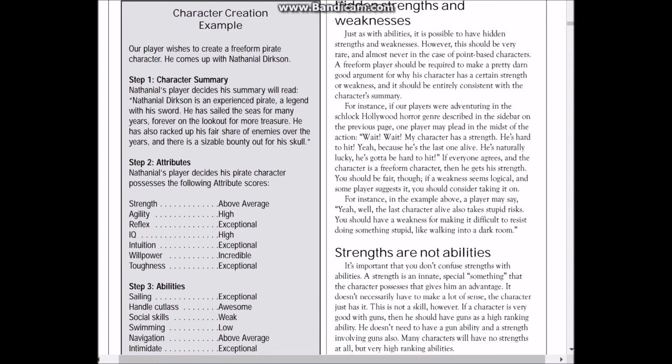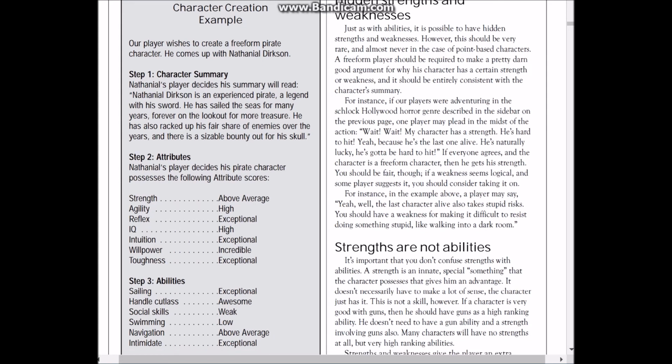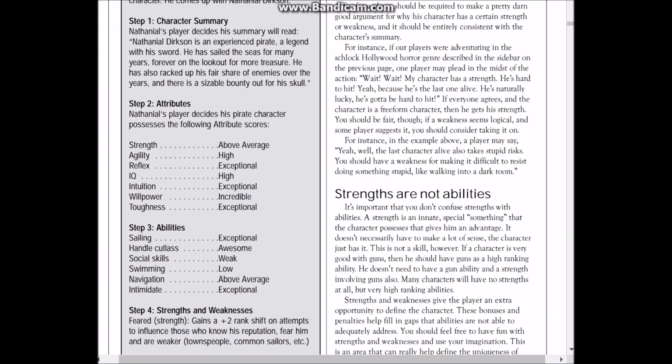Step 2, attributes. Nathaniel-Dirksen is an above-average pirate with average intelligence and willpower. So, strength is above average, agility is above average, reflex is above average, intelligence, average, intuition, above average, willpower, average, toughness, above average.